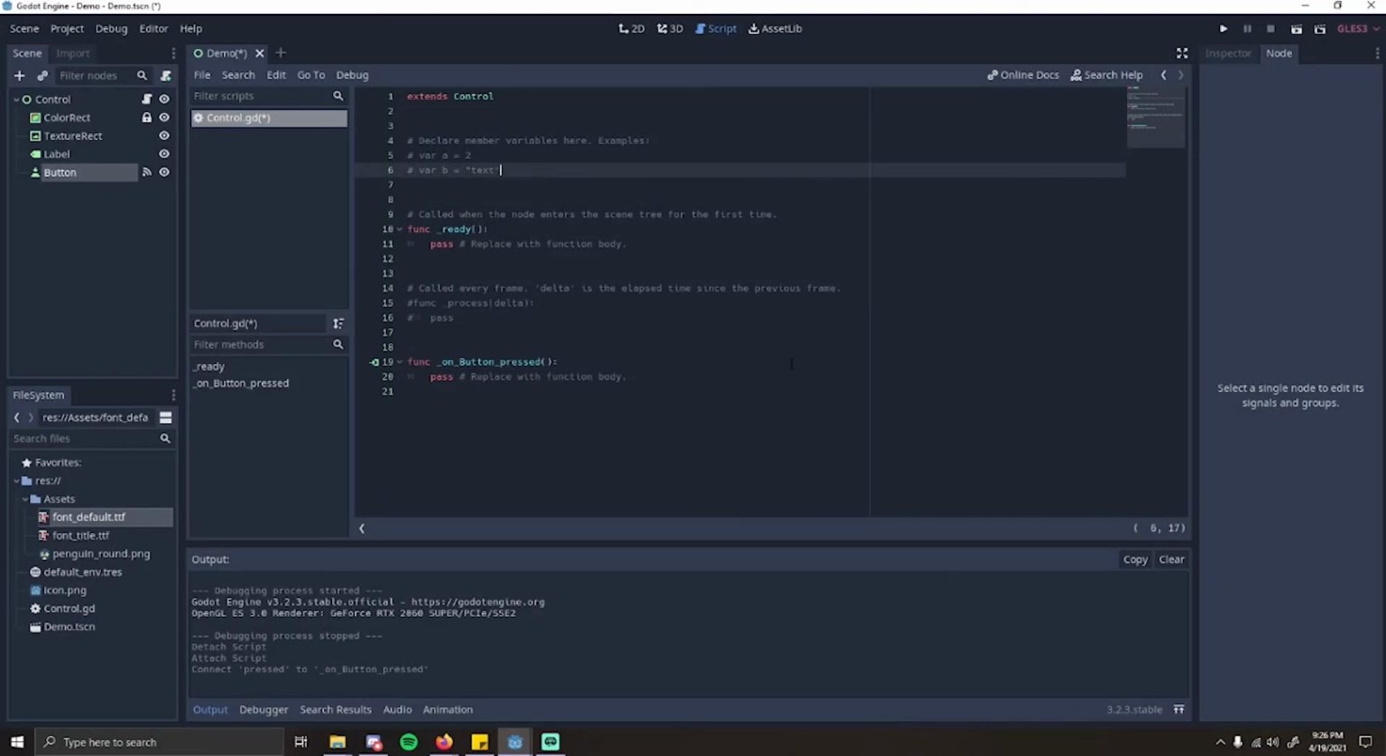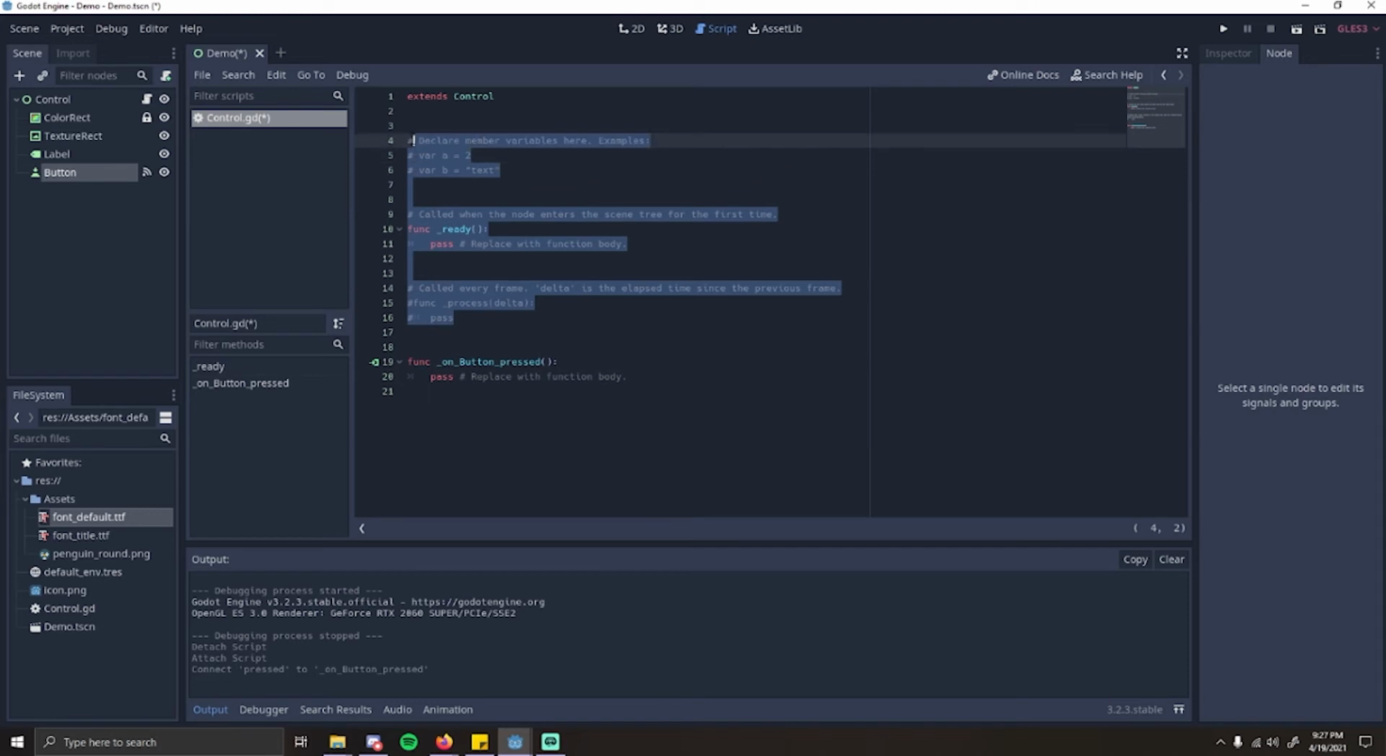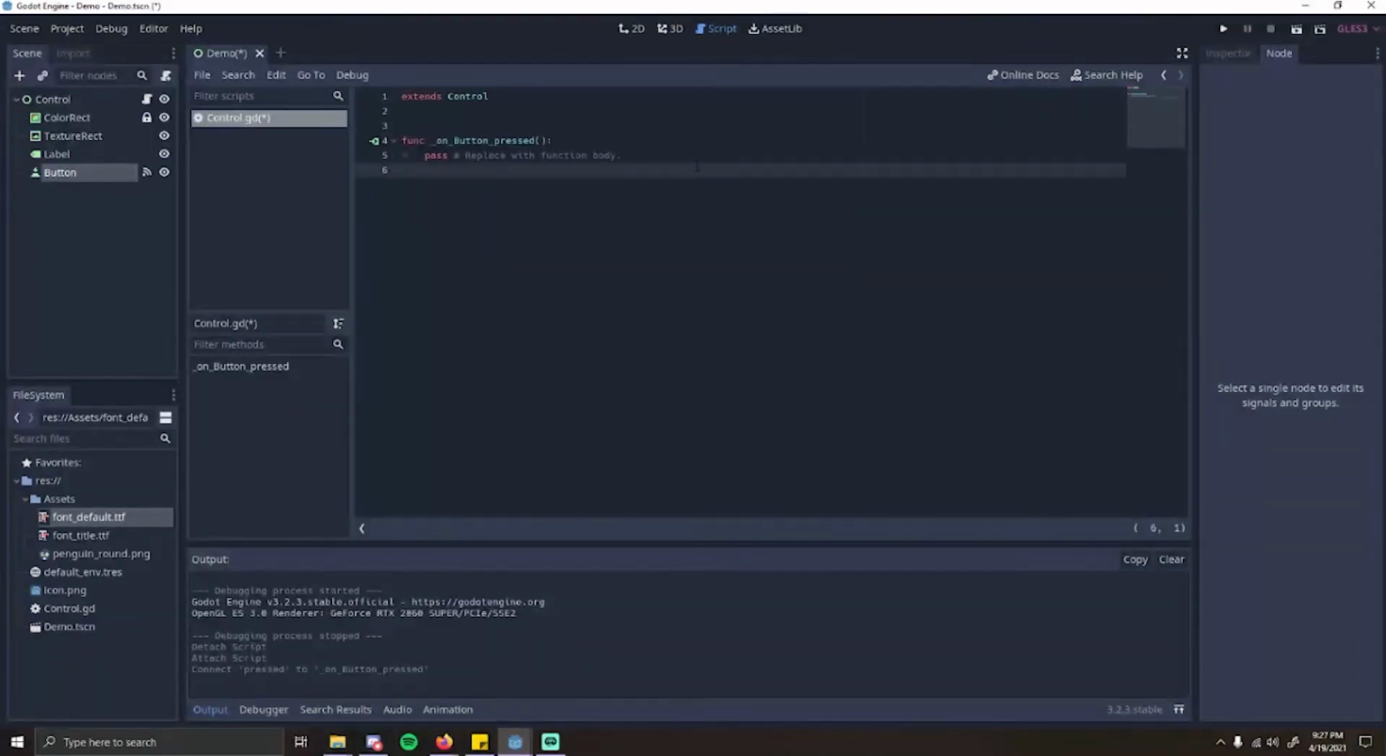This is what the script file looks like if you have the default set on, so you have all of these declarations right there. We also have function ready, and then function process delta. For right now, we are going to be working just with function on button pressed. So I'm just going to select all these and delete them. I'm so sorry. Goodbye. For function ready and function process delta, we'll be working more with that in the Godot workshop and also in the Zoom meeting. So for now, we're just going to be working on this one function.